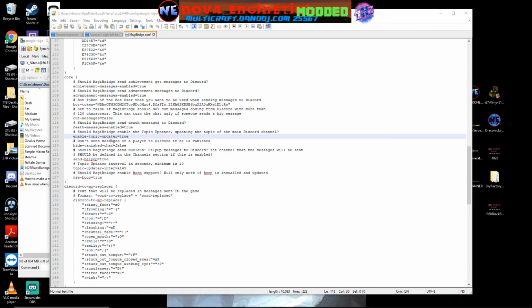This one says, don't send messages of a player to Discord if he has vanished. So if he's vanished, do you still want the messages to send, yes or no? Of course I put that to false, because if you're talking, you're talking. You don't want to sit there and be vanished and no one sees your messages. Should MagiBridge send Nucleus help op messages to Discord? The channel that the messages will be sent to should have been already predefined in the channel section above, which I did go over. You can set this to true or false if you want people to do this.